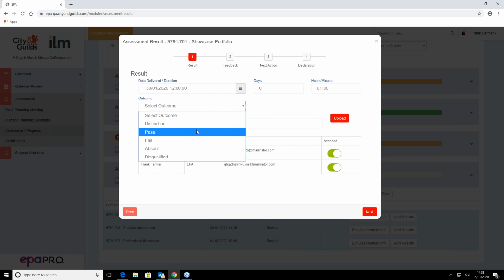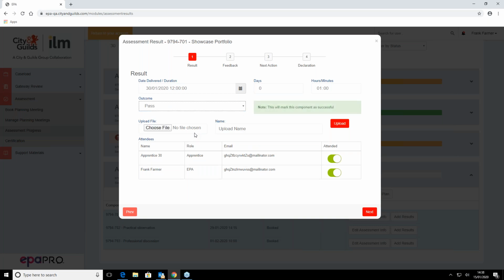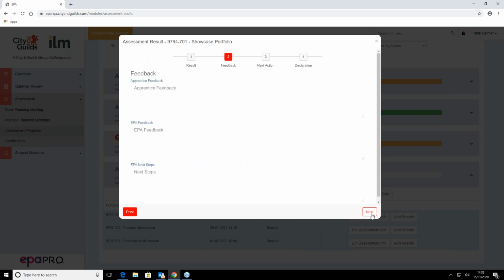For the purpose of today, we like giving them passes, so we're going to give them a pass. It will say, note this will mark the component as successful. As this is a pass mark on this component, no upload is necessary. This will be for failed feedback forms only. You would click Next to go to stage 2. And again, this section is to be kept blank.